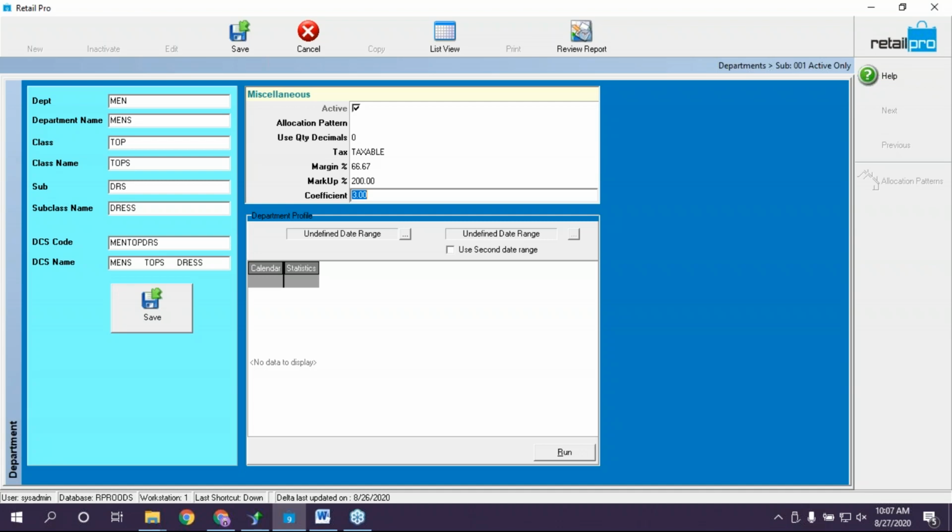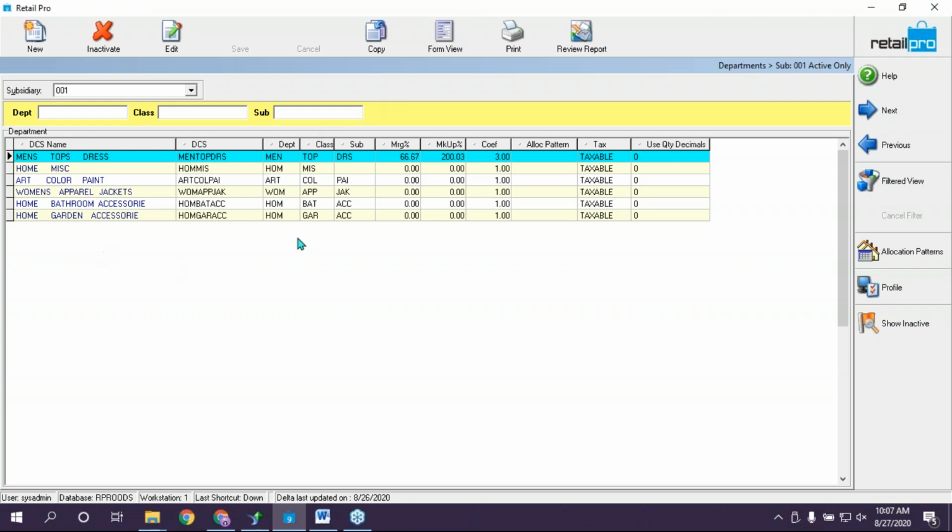And then the only other thing to mention in here is our department profile. As you can see, this is where we can get that statistical information on the department. Of course, creating a new department, we're not going to really have any statistical information, so I'm not going to go too far into it, but I just want to point out what it was. And so from here, I can just hit save. And now that is going to be part of my departments that I can select from when I'm creating inventory.